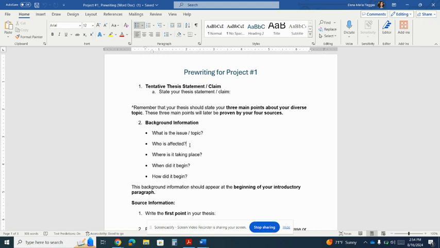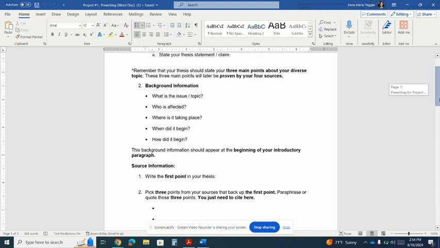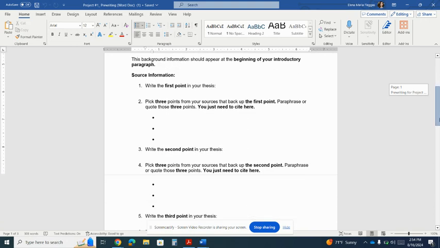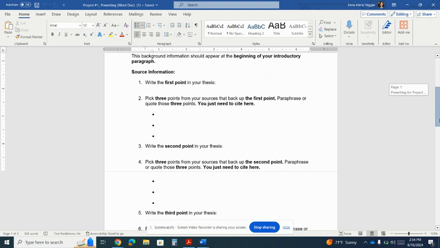Where is your issue taking place and how and when did it begin? So you can see with these questions, you're just kind of charting a miniature timeline, and this gives me a chance to give you some feedback on some of the preliminary work. What I have you do beyond that is actually start engaging with your thesis statement. So, of course, the first point from your thesis, as with all of them, should be backed up in research.